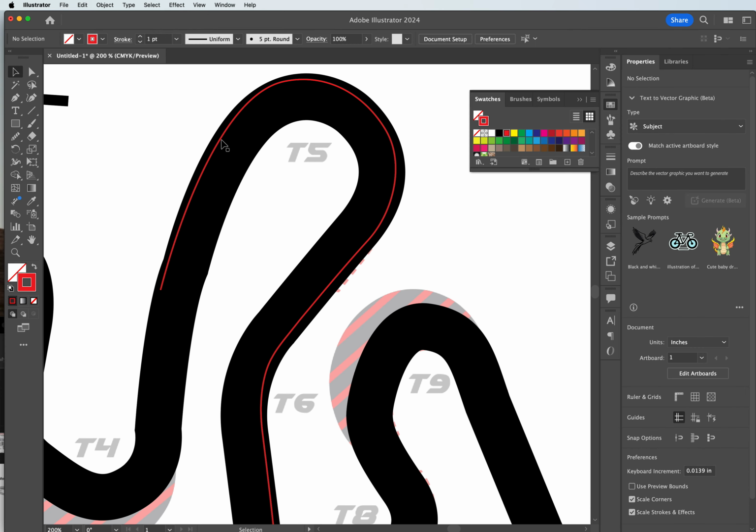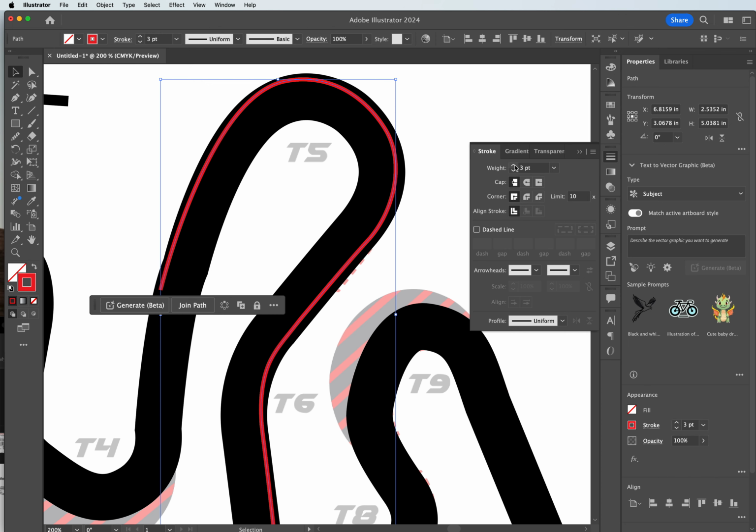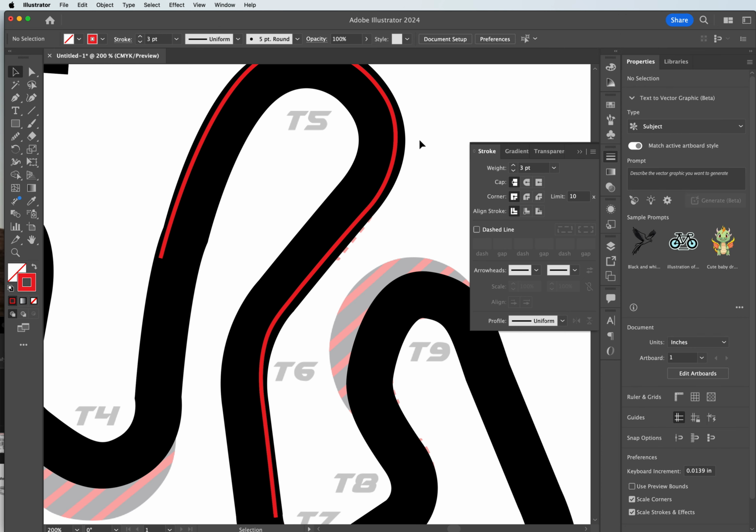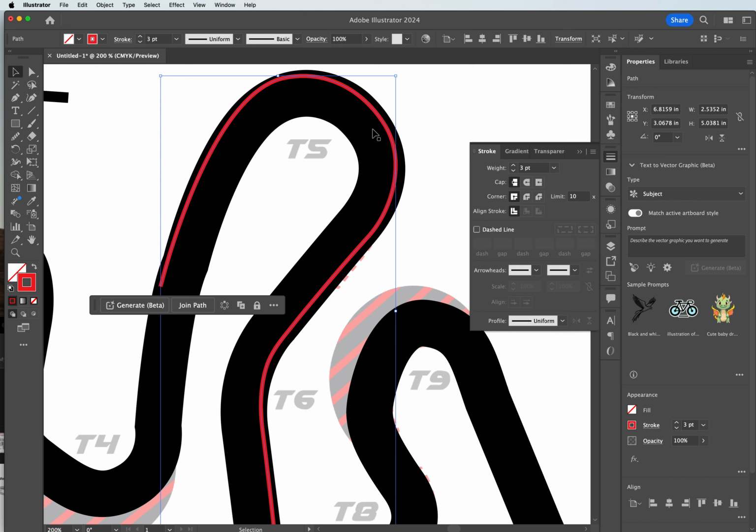Once I do have this line, I can look to select it if I want to add some thickness to the stroke, modify the stroke as needed. But once I have this stroke, now I'm going to look to possibly play with duplicates and getting smaller versions inside the shape.